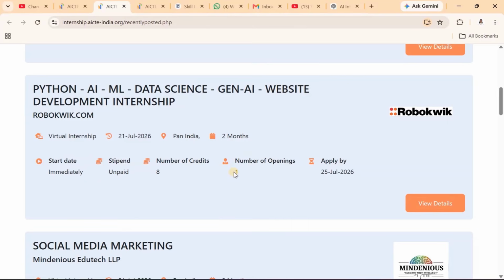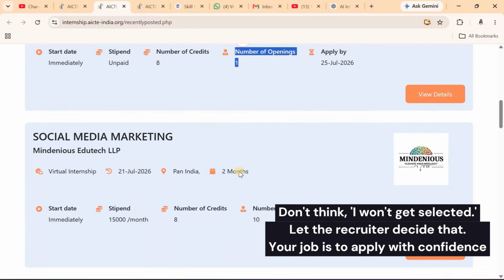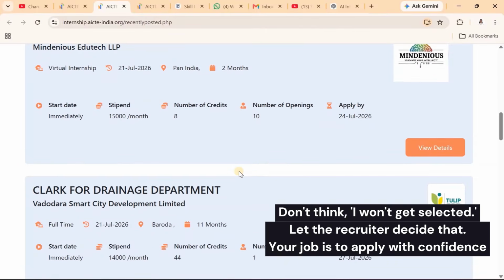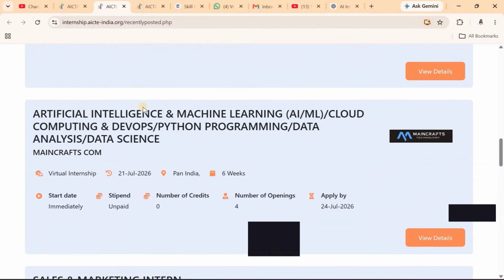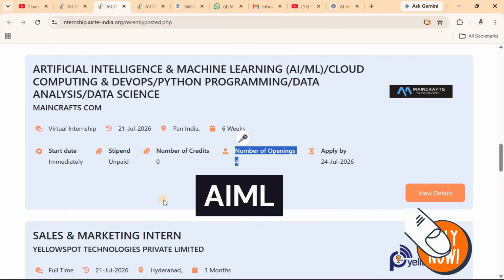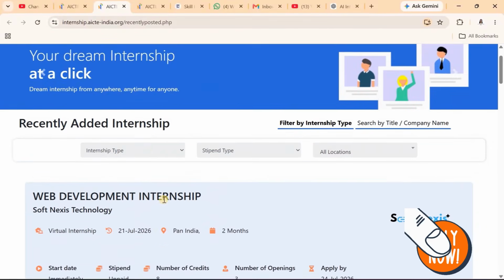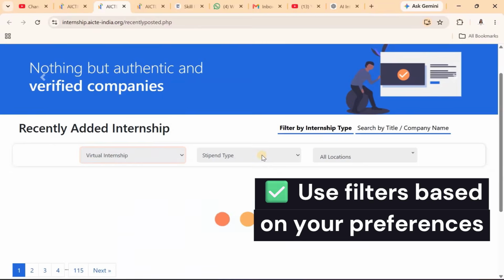Again, a Python AML data science internship. The number of openings is only 1 here. But see, sometimes the number of openings may be limited and competition can be high, right? But don't let that stop you. Apply anyway. See, this is an AML internship by Maincraft. The number of openings is 4. This is an unpaid internship. So again, we will check paid internships first, right? We are all interested in paid internships.